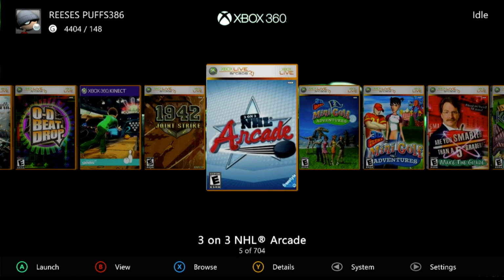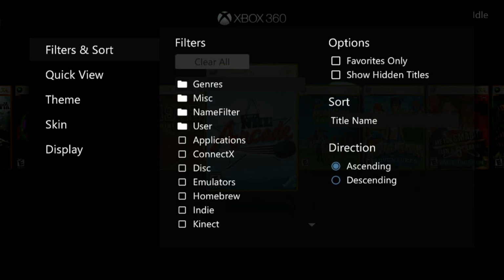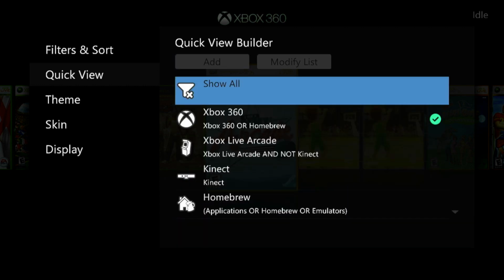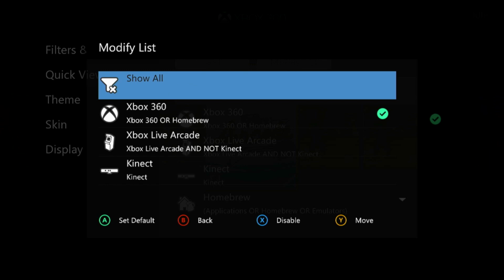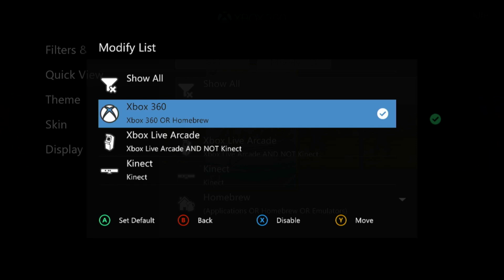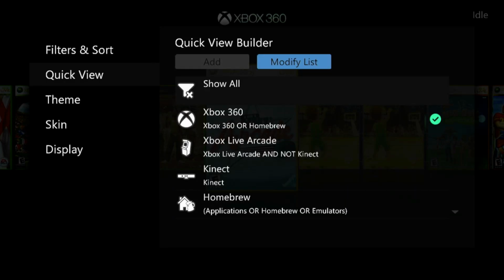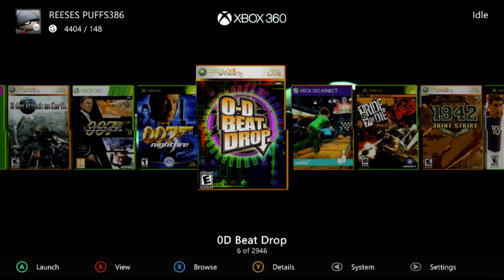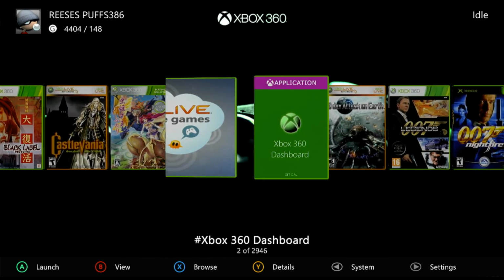To change it, you press B, and this is your view menu. This is kind of everything that you see in Aurora. If we go to quick view, you'll notice these are all the categories that were in that left and right bumper menu. You can hit modify list, and set any of these as the default with A. When Aurora starts up, I have it set to the Xbox 360 tab because I generally like to see only the Xbox 360 games, since that's what I'm going to be playing the most. Here in show all, there's 2,900, and these are without the Xbox Live Indie games. I'll get to that later.